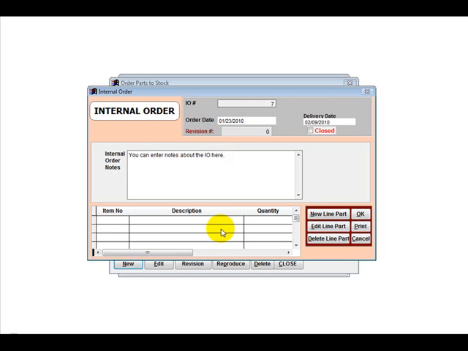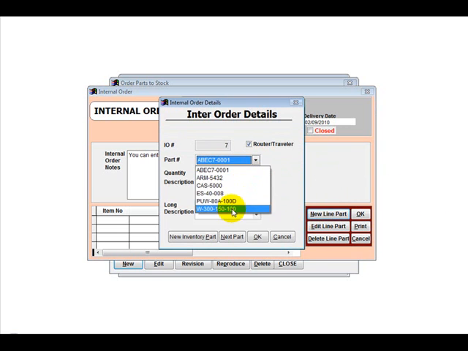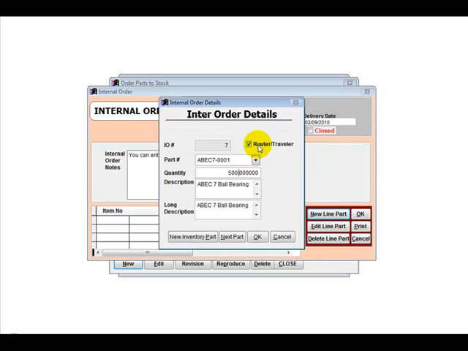To enter a new part, click on the New Line Part button to the right of the list. This opens up another window where you can enter the part number of the part you want to order and the quantity of the part you want to order. There is also a Router Traveler checkbox, which, when checked, indicates that a Router Traveler will be created to produce this part. This checkbox is checked by default. Uncheck this checkbox if you do not want a Router Traveler to be created.